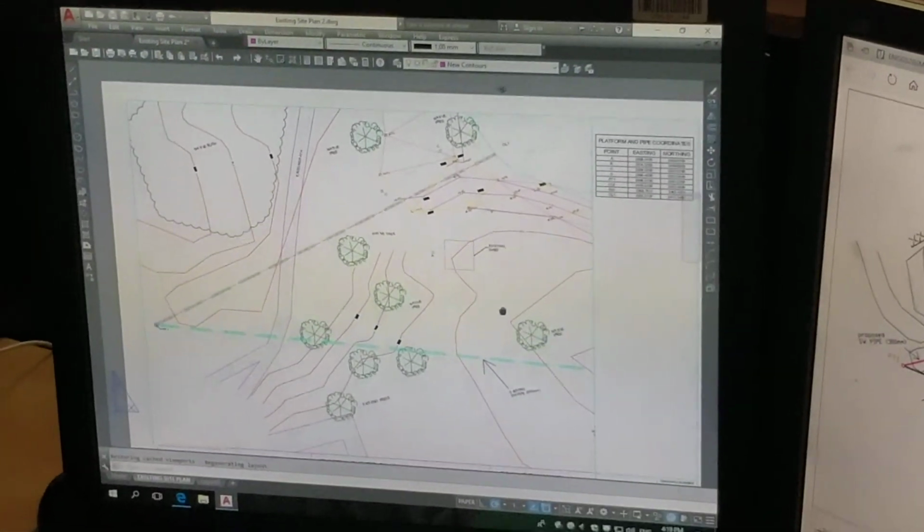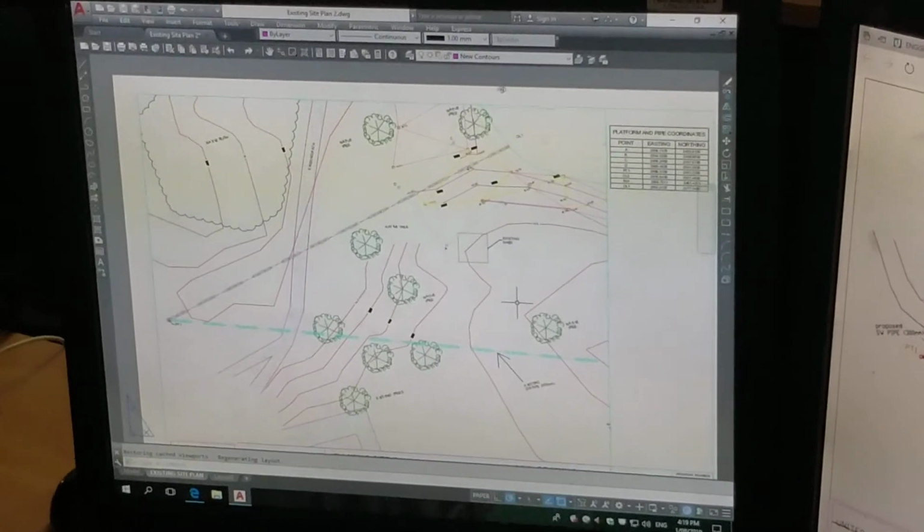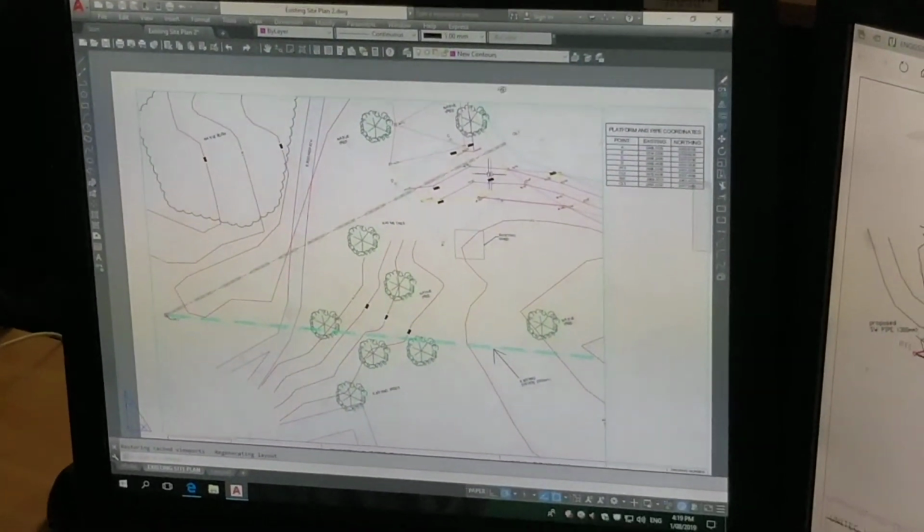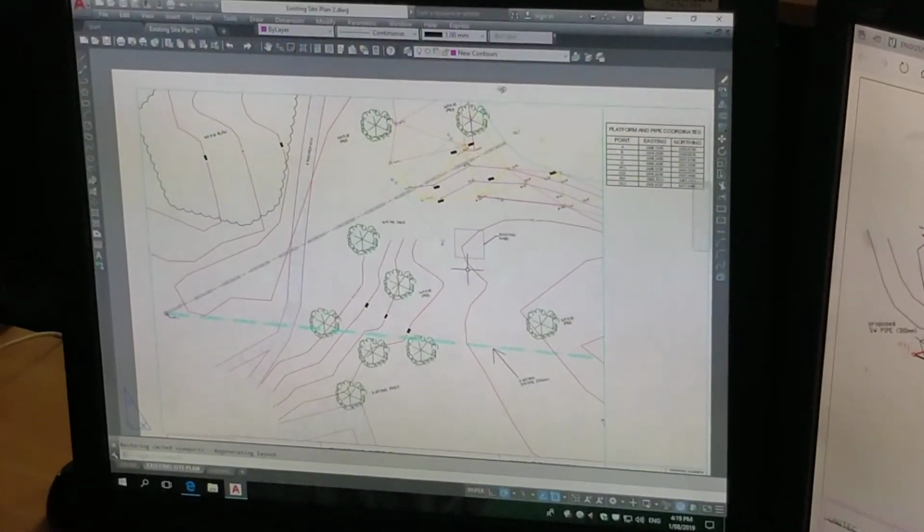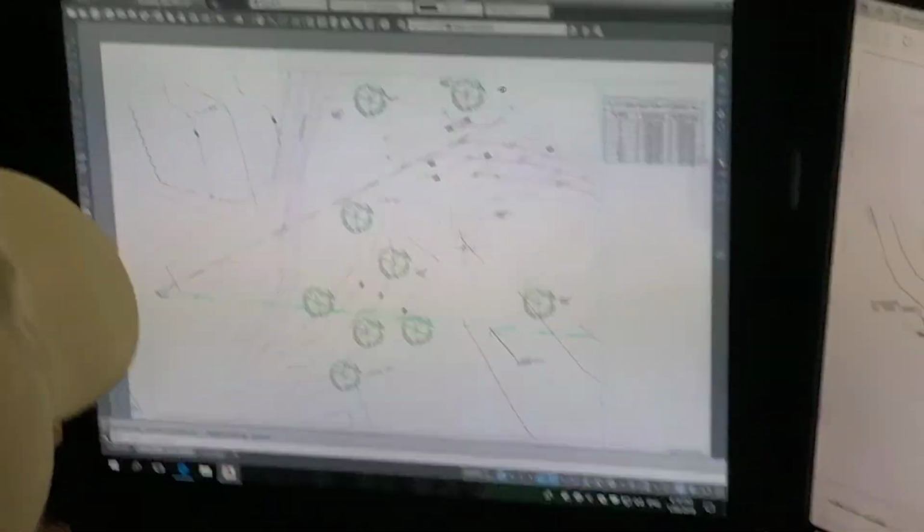But you do need to join the contours up with the existing ones, if you can. You're nearly there, and you can sort of see how things are going to take shape. Cool. All right. Oh, no, that's right.